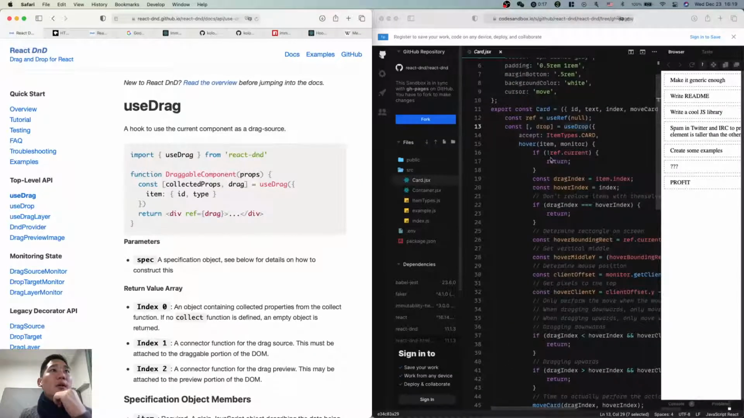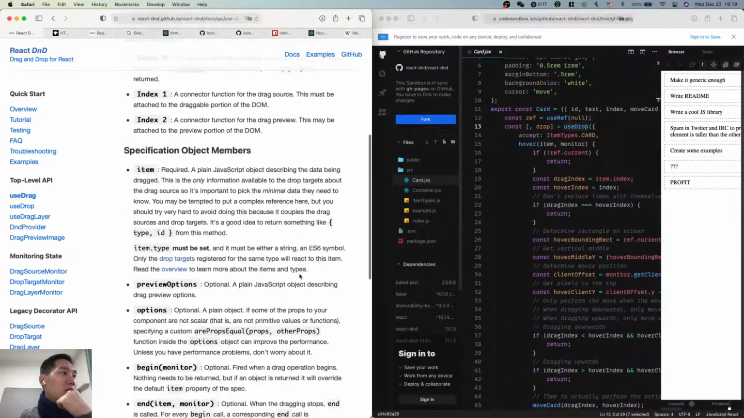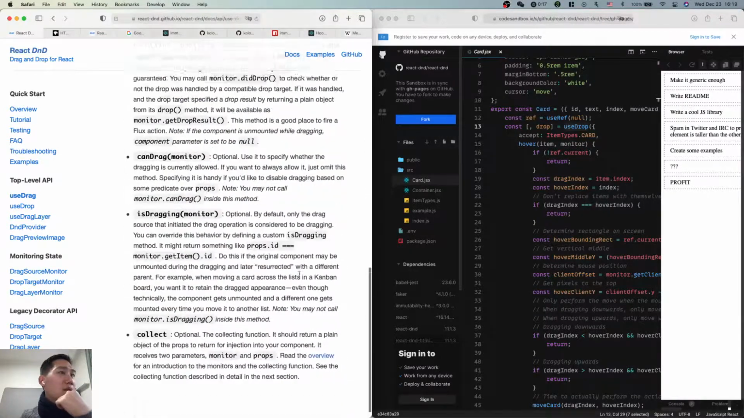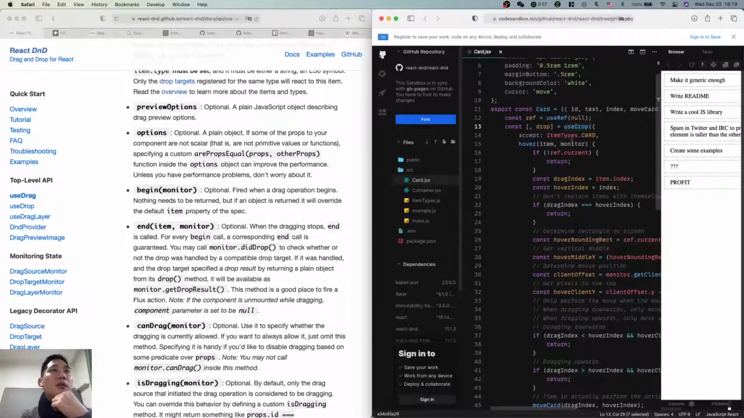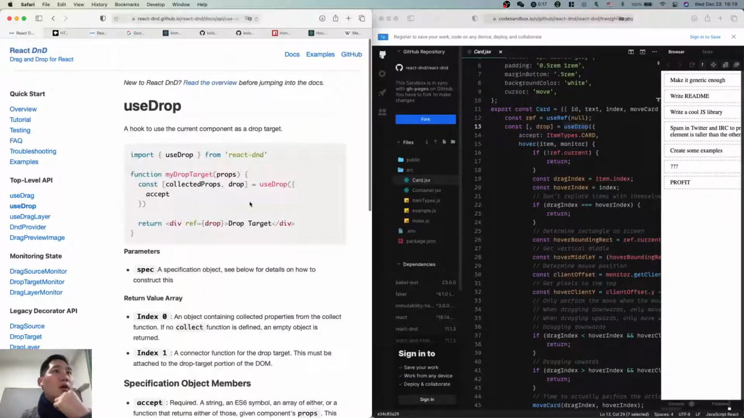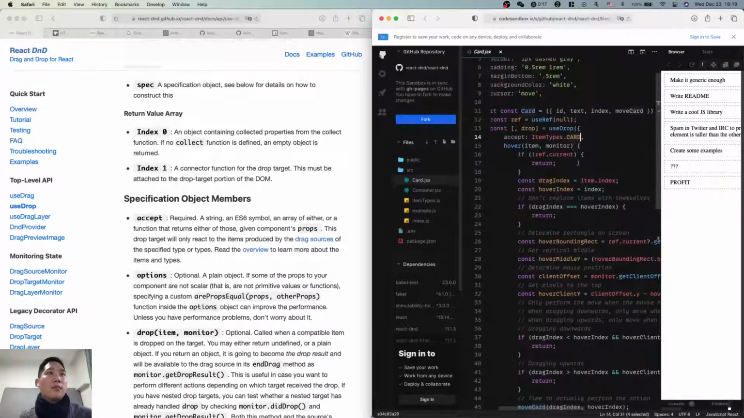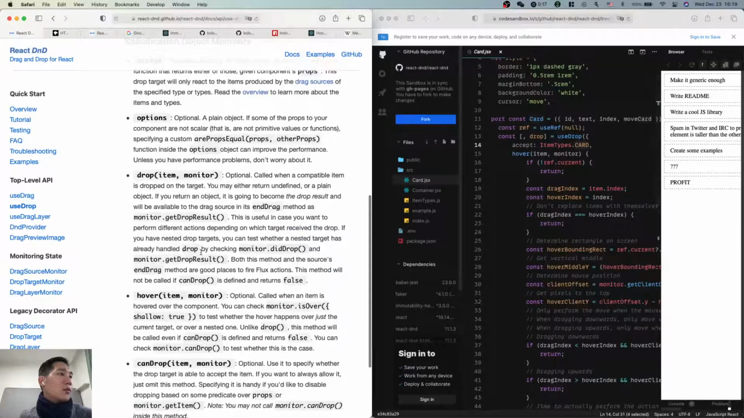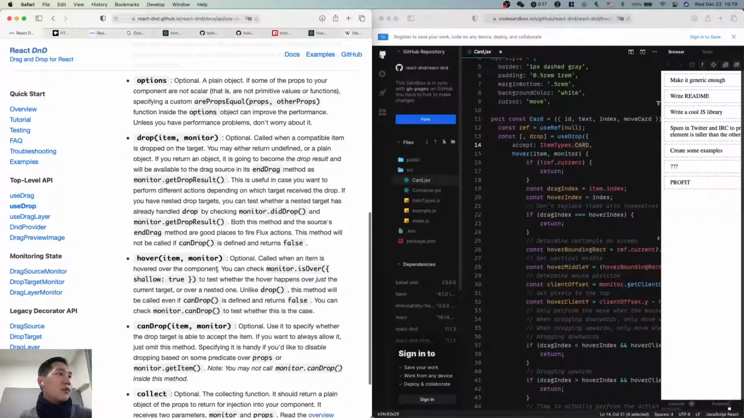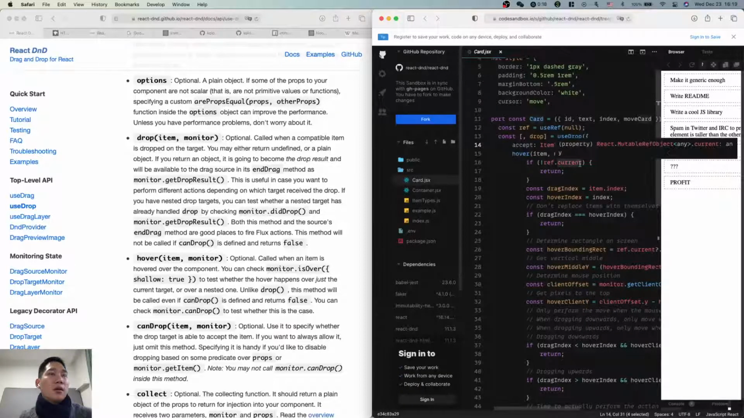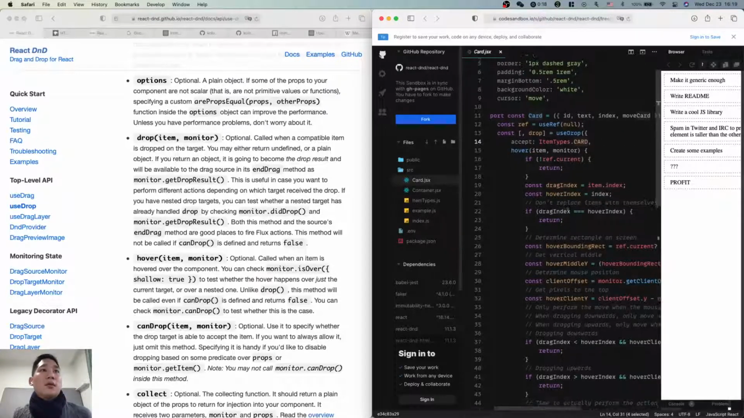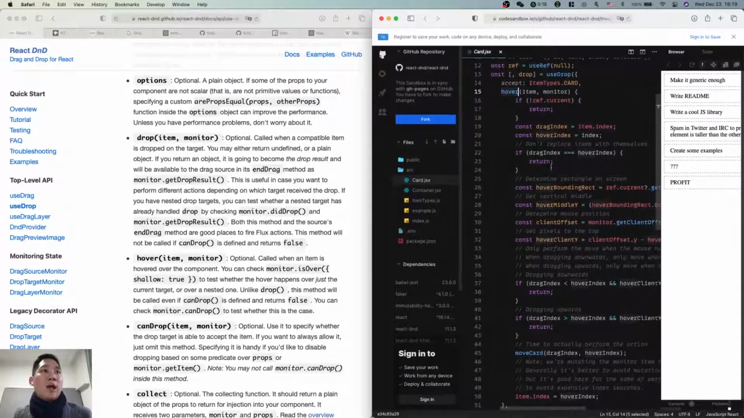So useDrag. Okay, they have the accept here. What does this accept mean? No, sorry, this is useDrop. It's required, and you can accept cards, yes, okay. And then hover, what does hover mean? Called when an item is hovered over the component. Interesting. So this handles what happens when you hover over it.